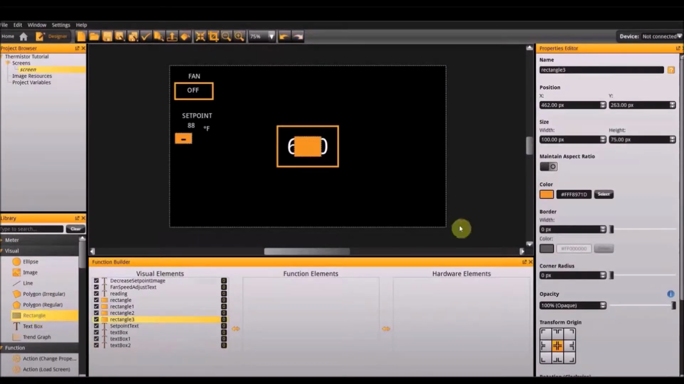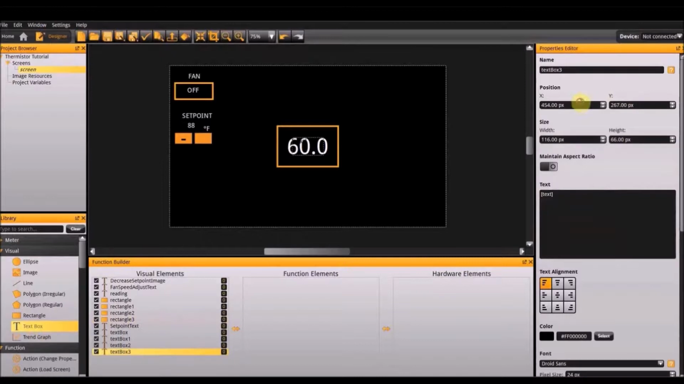Add another rectangle to the project. Make the position 93 by 250 and the width 63 by 40. Add another text box and make the position 93 by 250 and the width of 63 by 40. Make the text a plus sign. Center it and name this Increase Set Point Image.